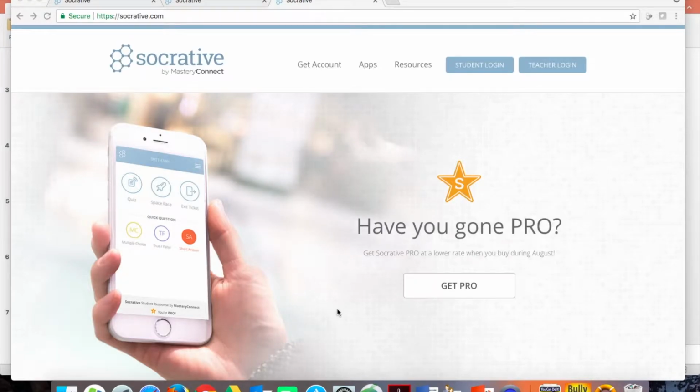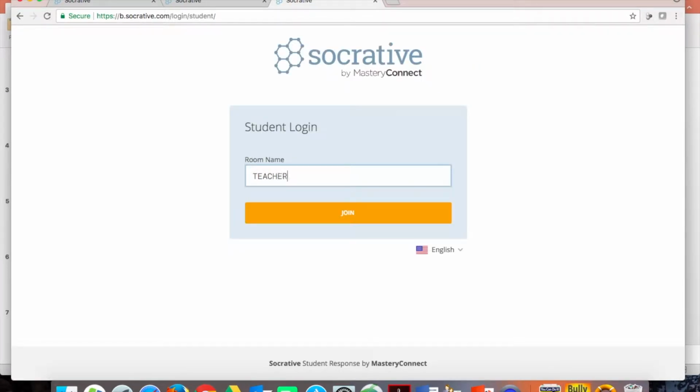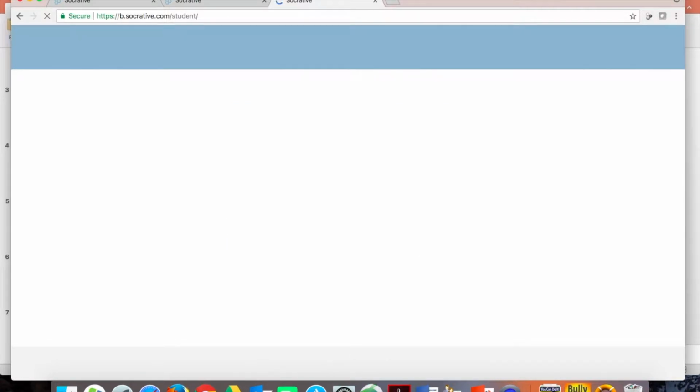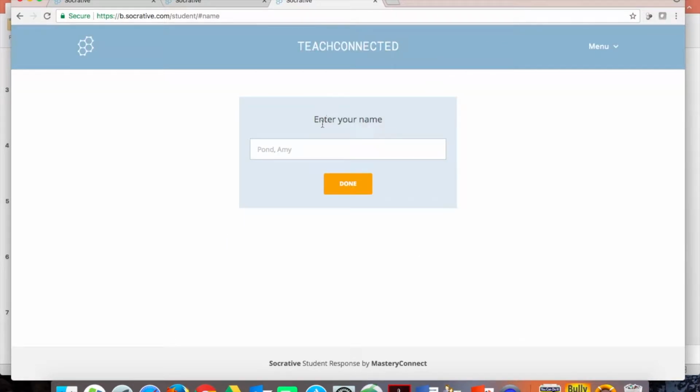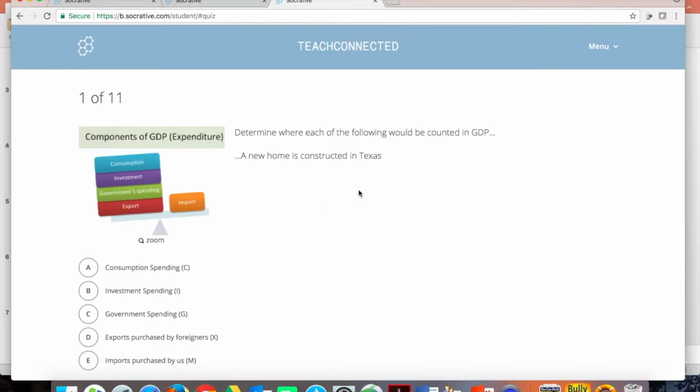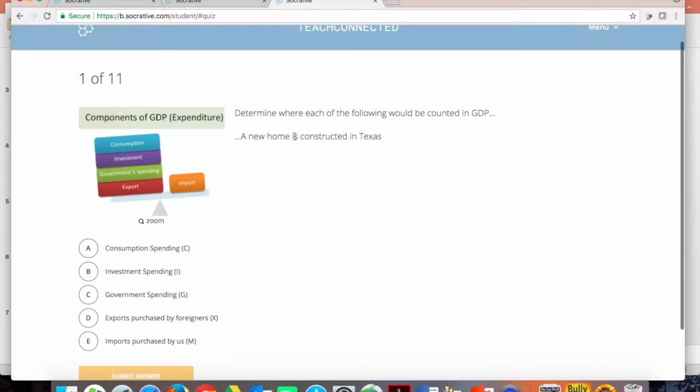I'll show you how this looks from a student perspective. So you would tell your students to go to Socrative.com. They would click student login, and then here is where they would enter your classroom. So now it'll ask for your name, and so now I get the questions. You can see that I've got 11 questions on the components of GDP. Determine which of the following would be counted in gross domestic product.